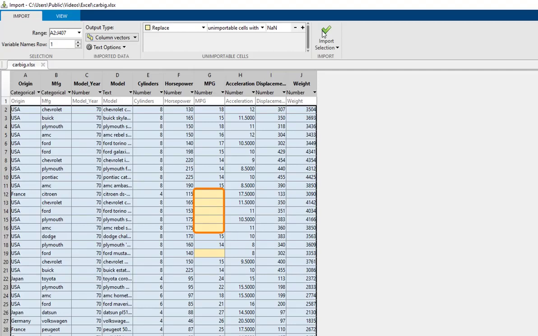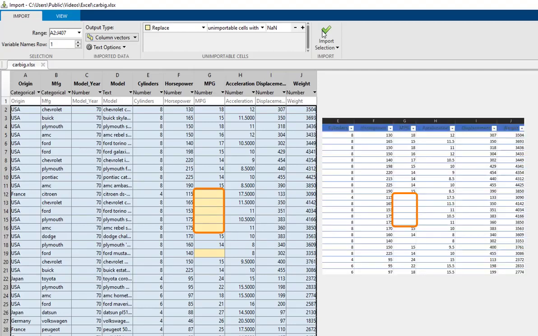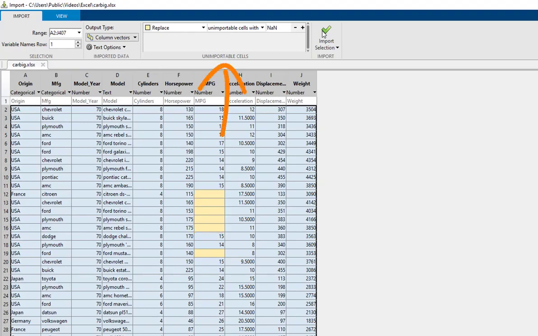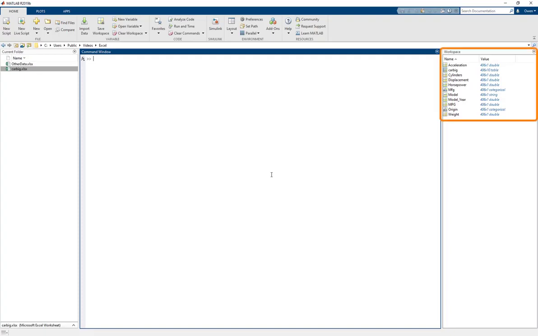Some of you might be wondering why some of the cells are highlighted this tan color instead of blue. This is because they are classified as unimportable cells. In this case, it's because there is no data in the cells. Up here, under the unimportable cells section, we can see that the cells will be imported as a NaN, or not a number. NaNs are MATLAB's way of representing values that are not real or complex numbers. You can change these cells to import as a number if you would like, but we're not going to need to do that in this video. Switching back to MATLAB, we can see the data that we imported.